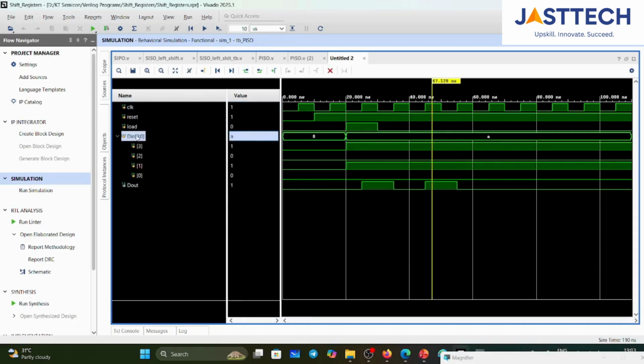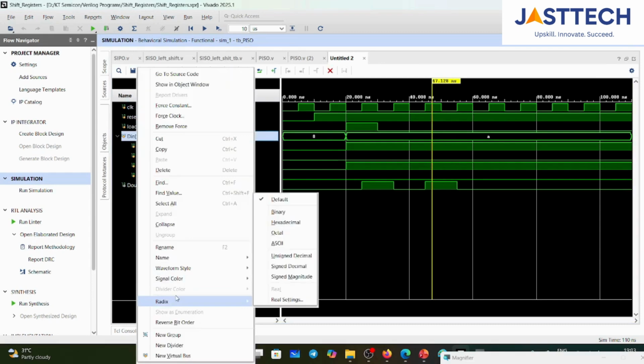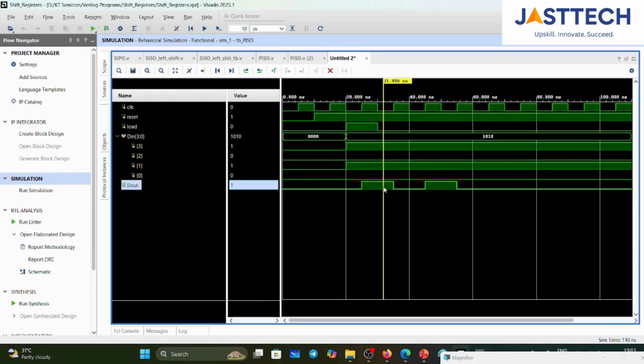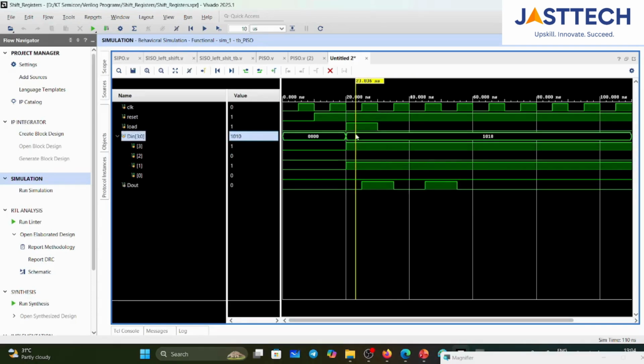Otherwise, just right click, radix binary. Binary means what? When load equal to 1, parallel load is happening, 1010. After that, when load equal to 0, shift operation is happening. So first the loading operation is happening, and after that 1010.